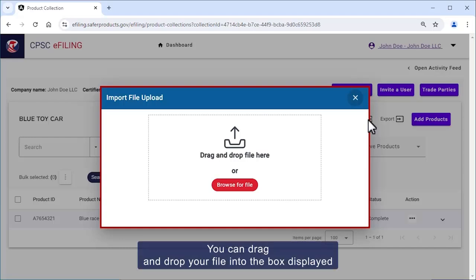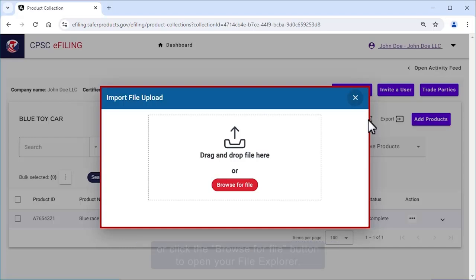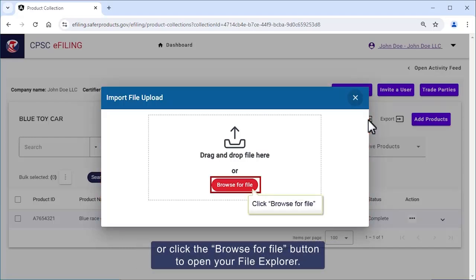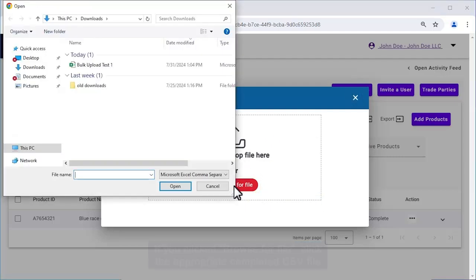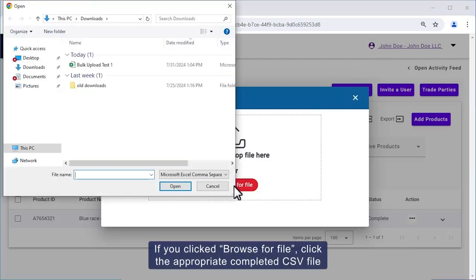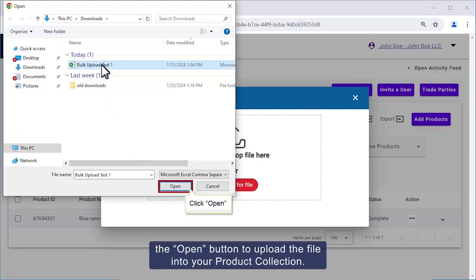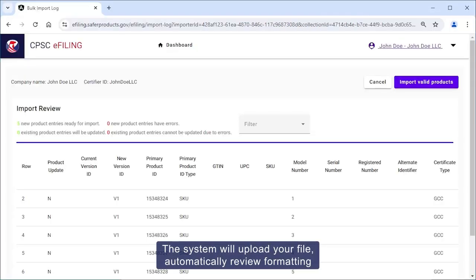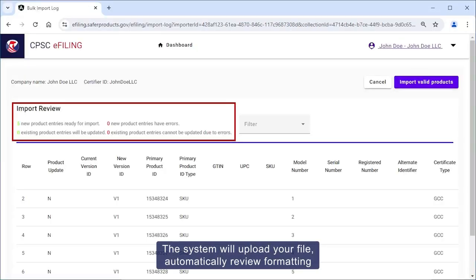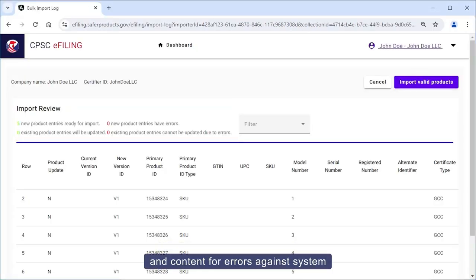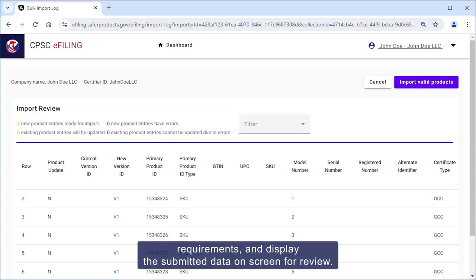You can drag and drop your file into the box displayed, or click the Browse for File button to open your File Explorer. If you clicked Browse for File, click the appropriate completed CSV file that contains your product certificate data, and then click the Open button to upload the file into your product collection. The system will upload your file, automatically reviewing formatting and content for errors against system requirements, and display the submitted data on screen for review.